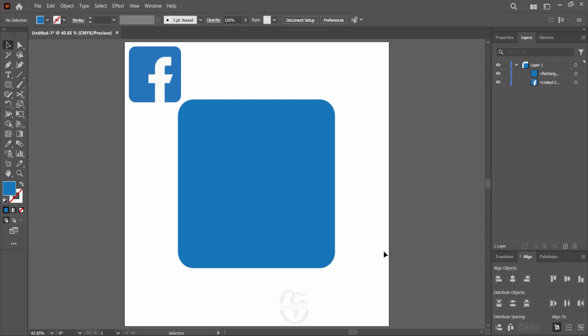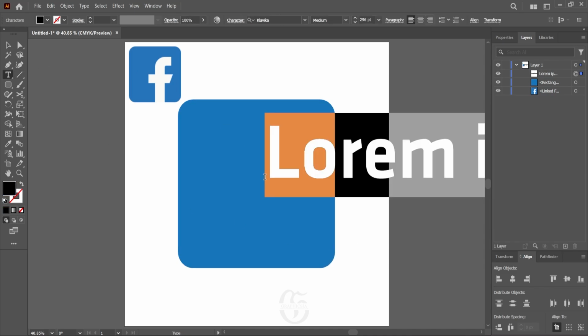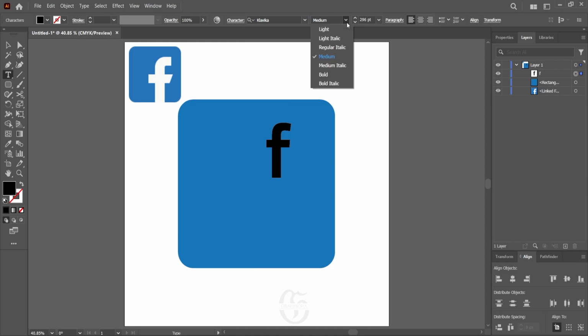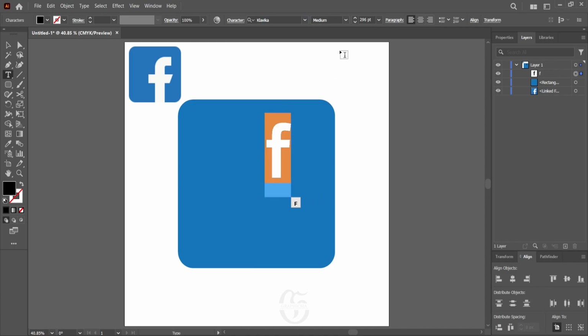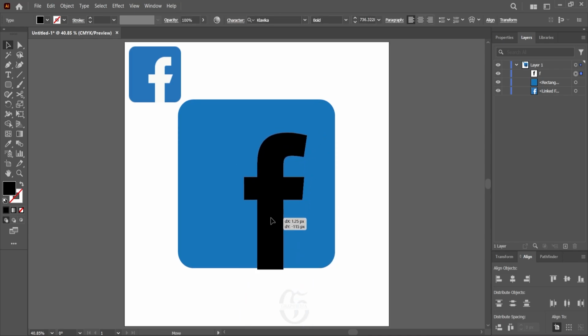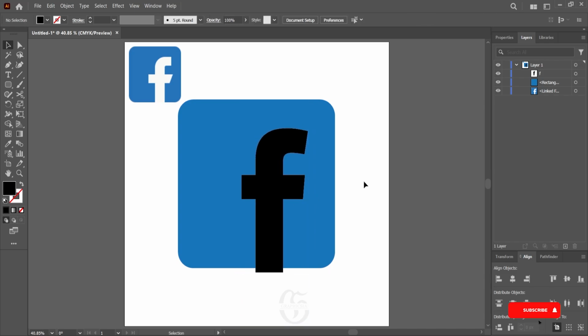So the final step is to go to the text tool and insert the letter F. Make sure it's Klavika. We'll select it and set it to bold. Now place the F where it is in the logo. Now change the fill color to white.